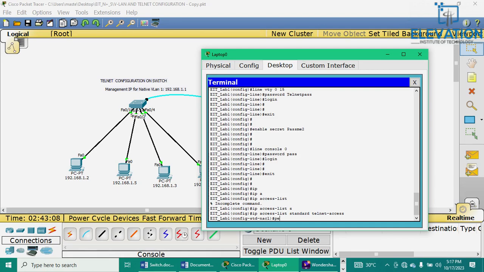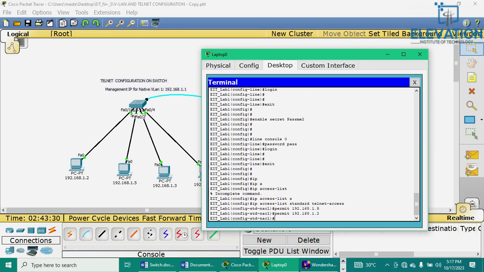So permit. What are those computers? We want to connect from 2 and 5. So permit IP address 192.168.1.5, permit 5, and also permit 2. You can permit as many as you want, that's okay. So that command will allow the two IP-assigned computers to access our virtual terminal line through Telnet. Are we getting that?